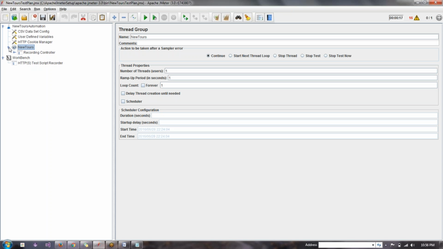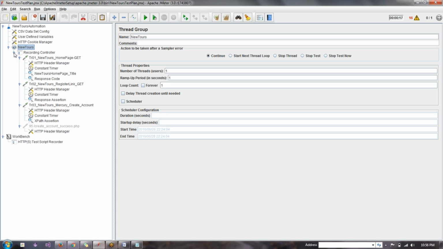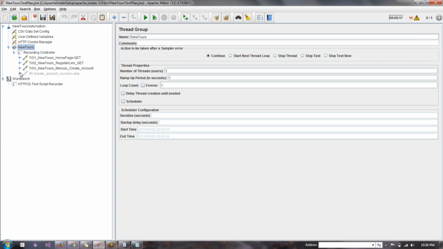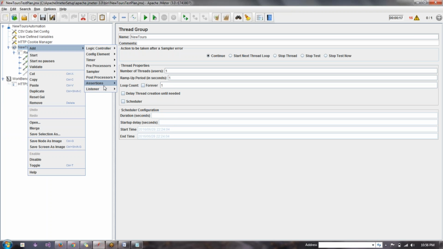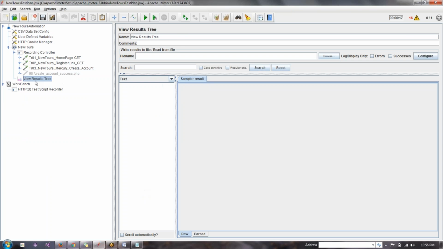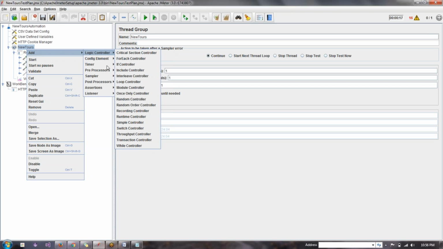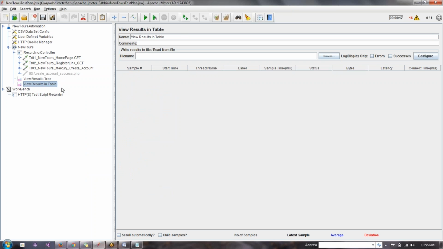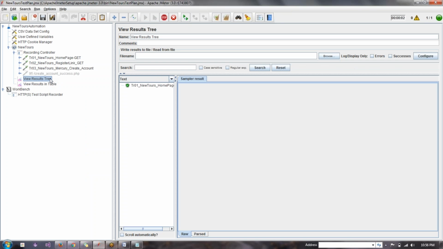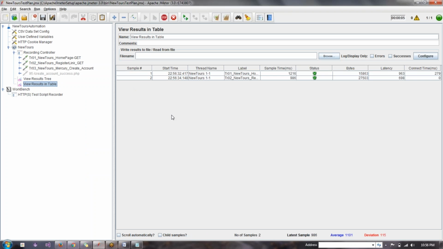Now let me run from here itself, because I'll run from the command prompt later. Let's check whether it is running properly. I'm going to add the listeners here, view results tree as well as view results in table. Now I'm going to run this one. Okay, it's done. The last one has failed.